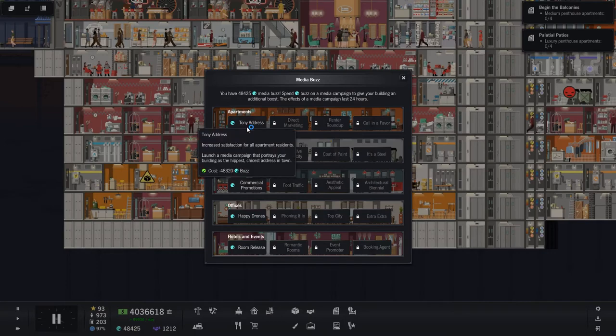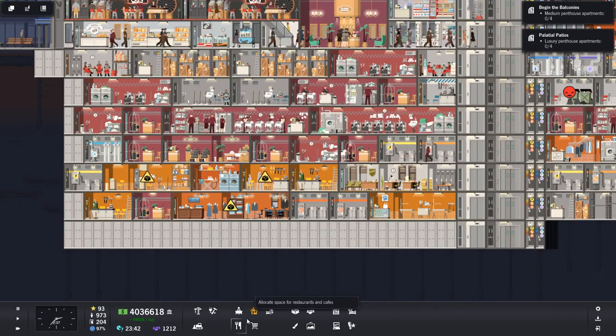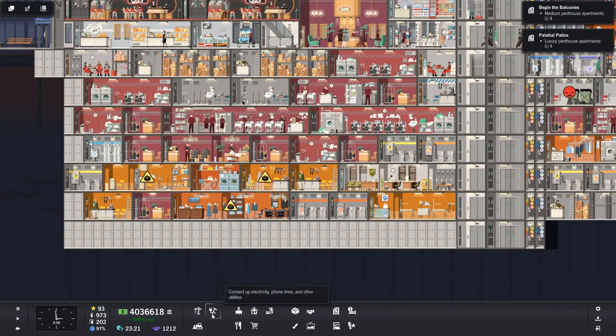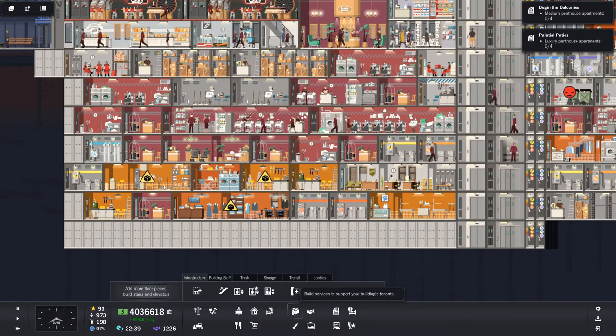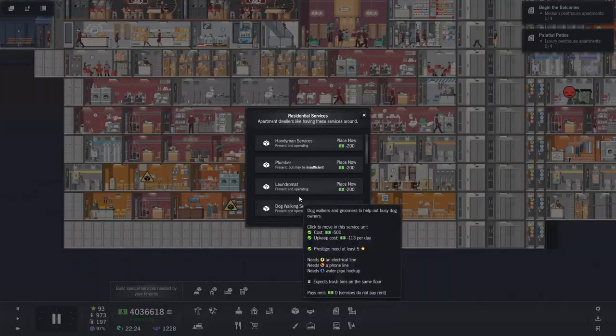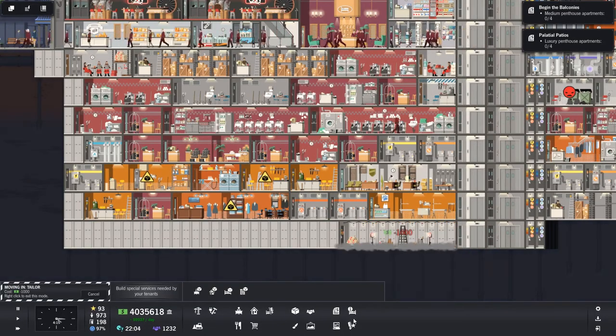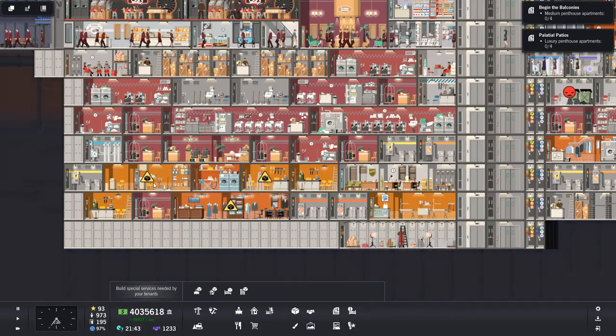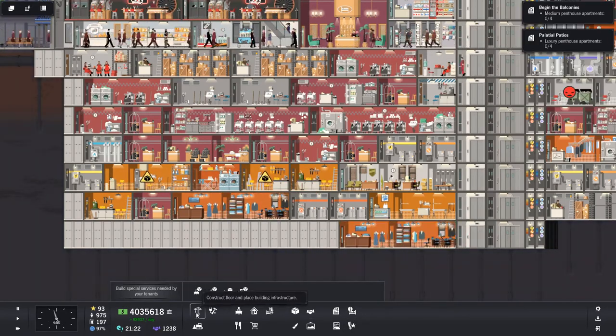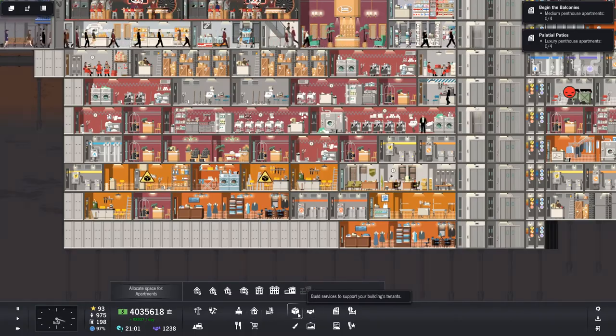Yes, we can run the Tony address. Let's do that. Good stuff. Now we can actually build the rest. But what I want to do is get a tailor in. So residential services, a tailor right there. And what is this? Home cleaners. So let's get some home cleaning services as well.